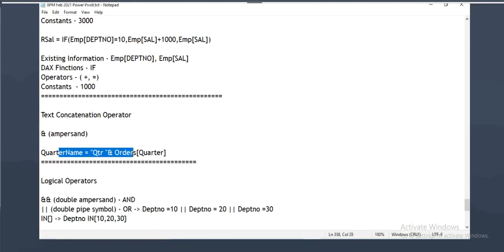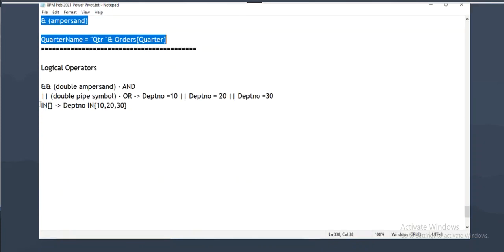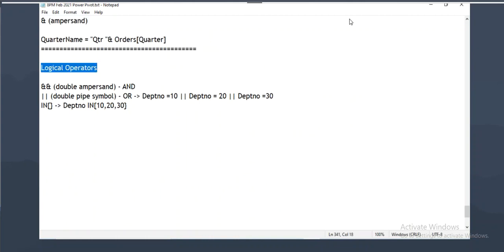So that is the text concatenation operator. We'll discuss it. And then logical operators. There are some cases when both the conditions are true, do this. When both the conditions are false, do this. When you have that kind of requirement, what do you need to do? We need to go and use logical operators.